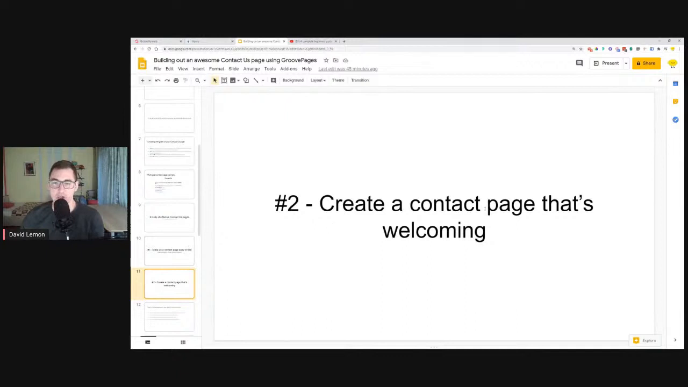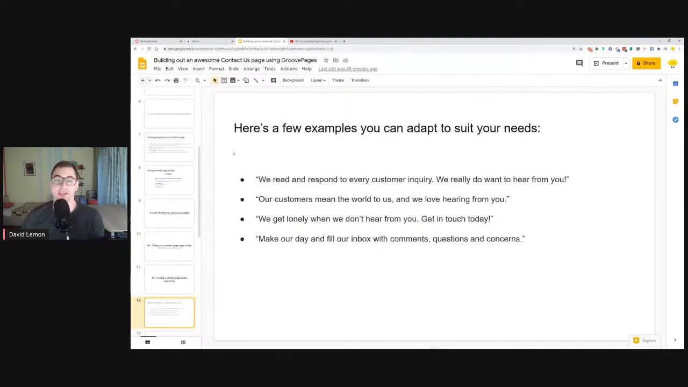So the second one, create a contact page that is welcoming. And what I mean by welcoming is that you actually say something like, we read and respond to every customer inquiry, we really want to hear from you, or something like, our customers mean the world to us and we love hearing from you. Basically, you are welcoming your customers or visitors to the page to actually communicate with you.